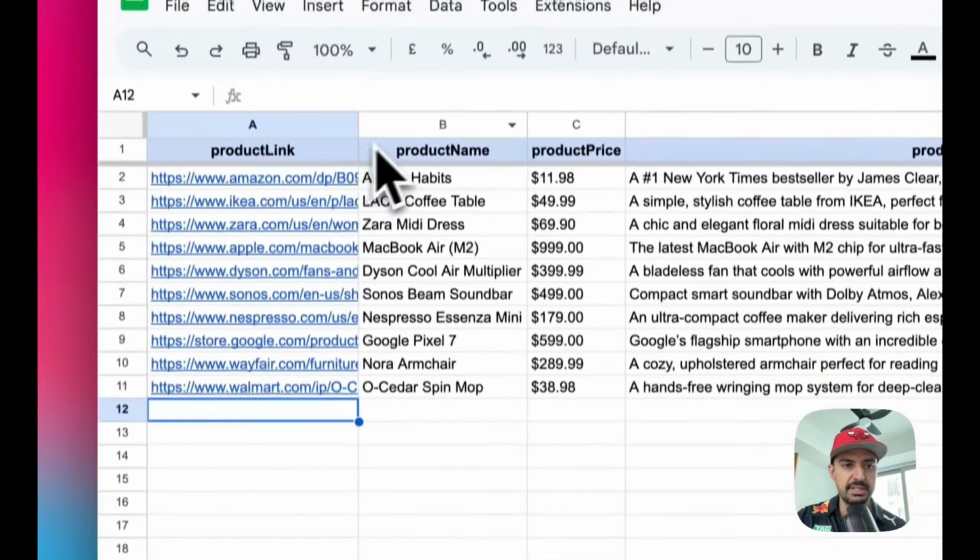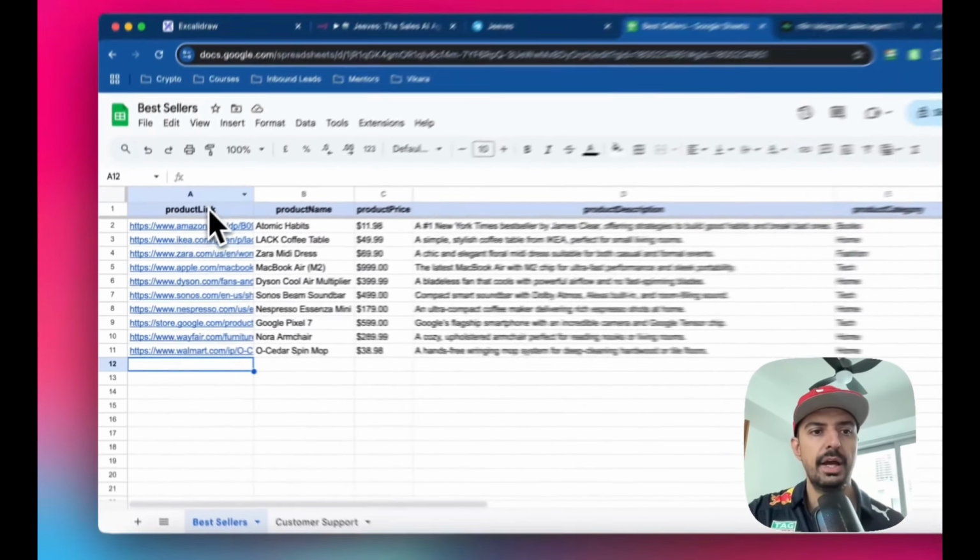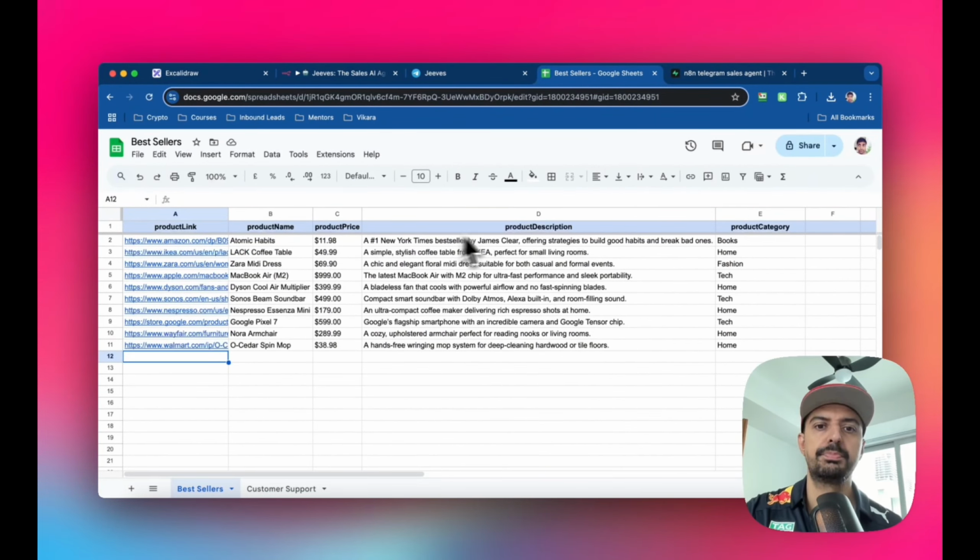So this is the bestsellers tab, and it's got product link, product name, product price, product description, product category. And I've just basically copied these off Amazon. I've just gone to Amazon, pulled up a bunch of links here. Now in a production environment, if you're working for your client, you're going to have their client links in here. So this could be Shopify links, it could be Wix, it could be any kind of website, right? And then you have the product name, product price, product description, product category.